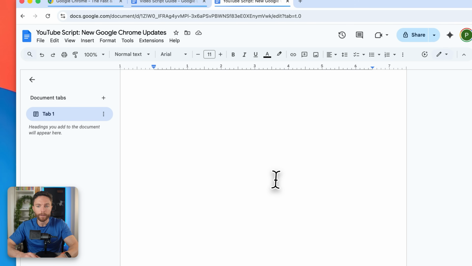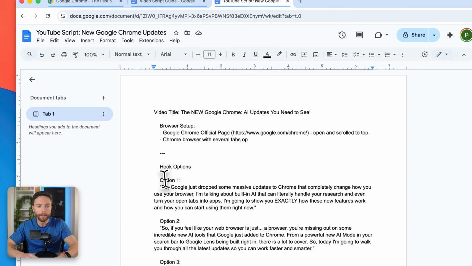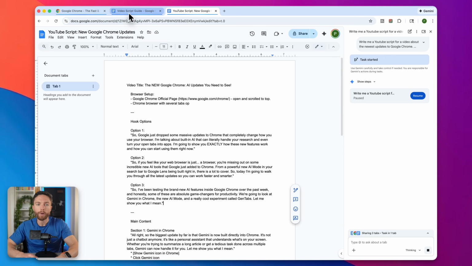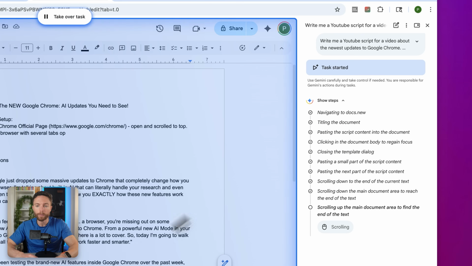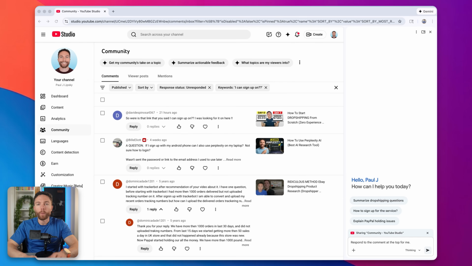Let me go ahead and pause this for a second. We don't need to have it do the whole thing, but you see right here, it added 3 different options for the intro. So it did properly understand the entire script guidelines. I went ahead and paused it, but I wanted to resume. So I'll just click on resume and it'll pick up where it left off. And one final example, because this one really impressed me as well.